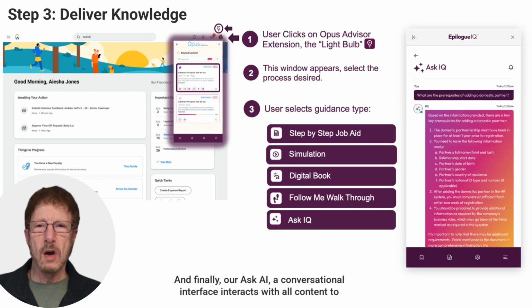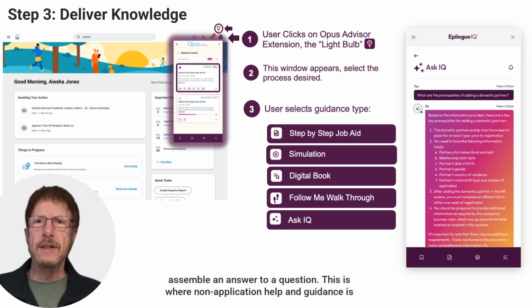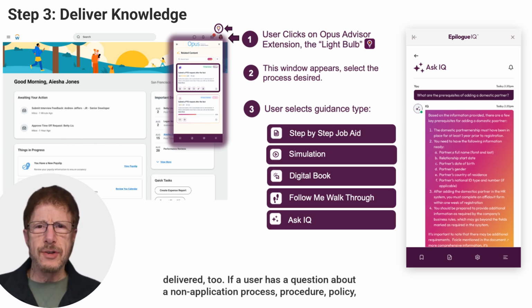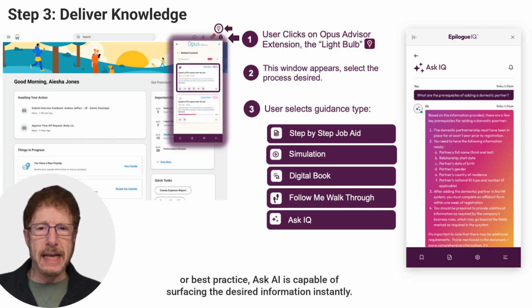And finally, our Ask AI, a conversational interface, interacts with all content to assemble an answer to a question. This is where non-application help and guidance is delivered too. If a user has a question about a non-application process, procedure, policy, or best practice, Ask AI is capable of surfacing the desired information instantly.